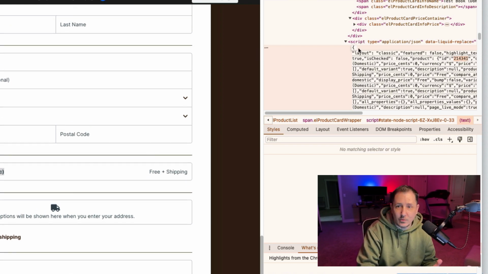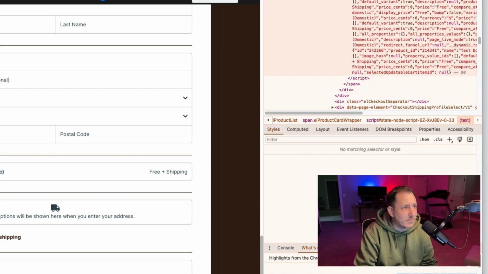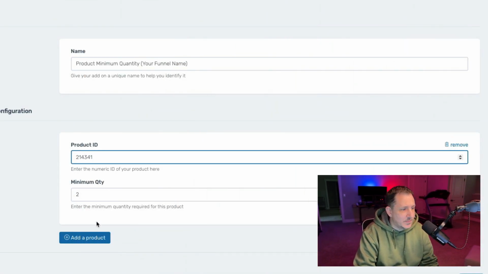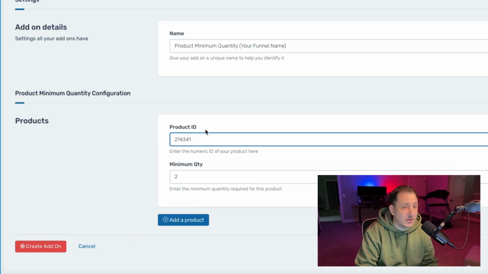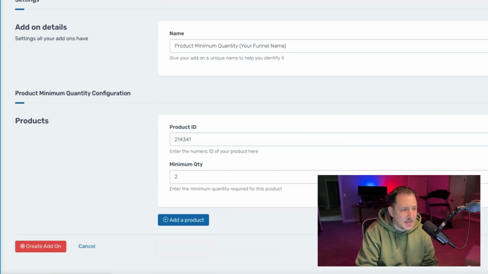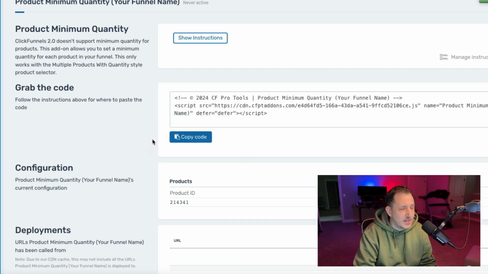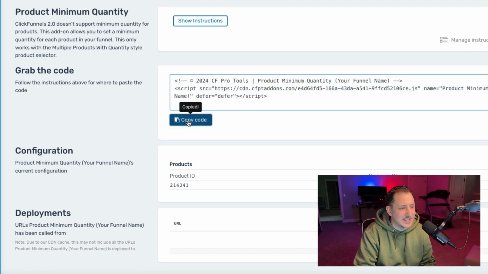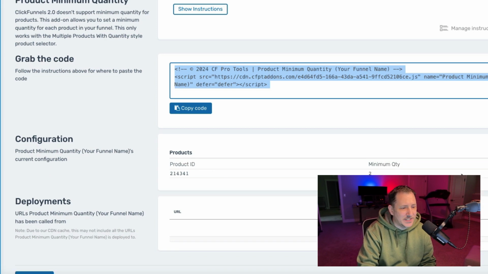Of course, do this for your own product on your side of the fence. Then we're going to go back to CF Pro Tools, put that product ID in here, and then create the add-on. If you have other products that you want to do this for, go through that same procedure, and you can add as many of these products as you want to have minimum quantities for. We're just going to create this for the one, hit create add-on, and it gives us a code. We're going to take that code, copy it out, or you can just hit the blue button to copy it. You can see the information in here. So we have product ID 214341 with a minimum quantity. So we now have that code.